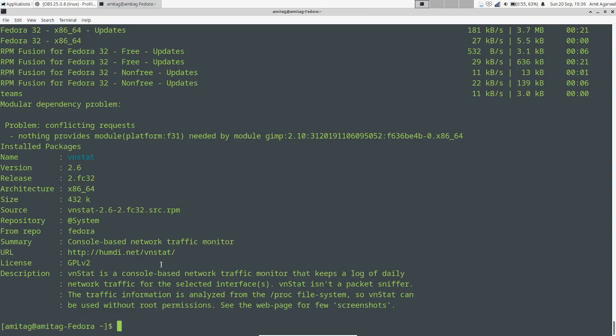So now we should be about done, and we should be able to see the details of the vnstat utility. Okay, so this is the description. It is a console-based network traffic monitor that keeps a log of daily network traffic for the selected interfaces. It isn't a packet sniffer, so you don't expect that you will be able to see the packets or something like that. It will only keep track of the RX and TX of your interface. The traffic information is analyzed from the /proc file system, and hence you can also do it yourself, but this makes life a lot easier, believe me.